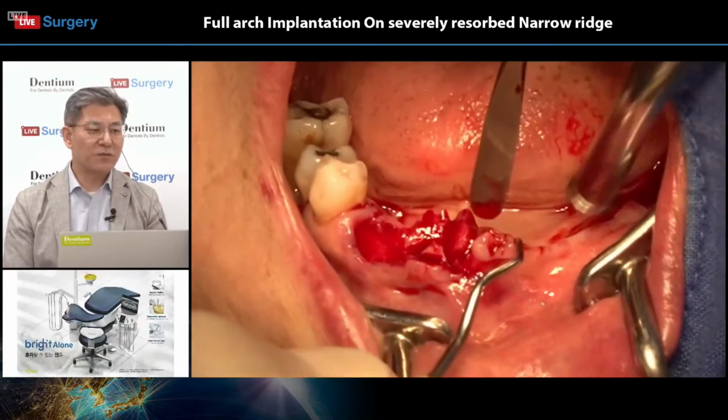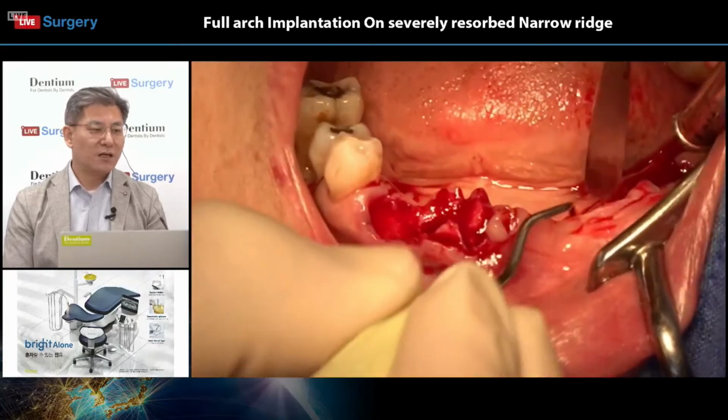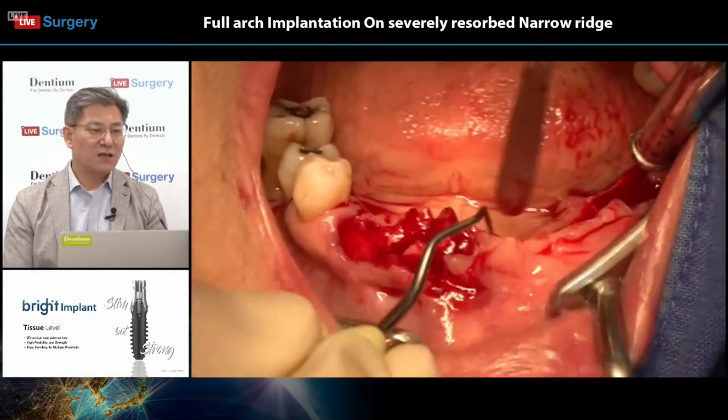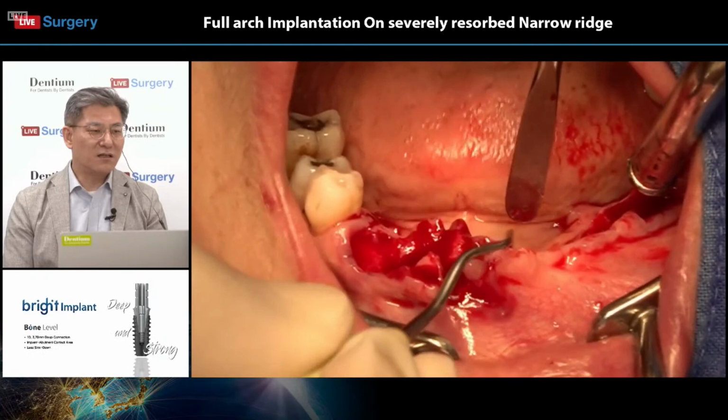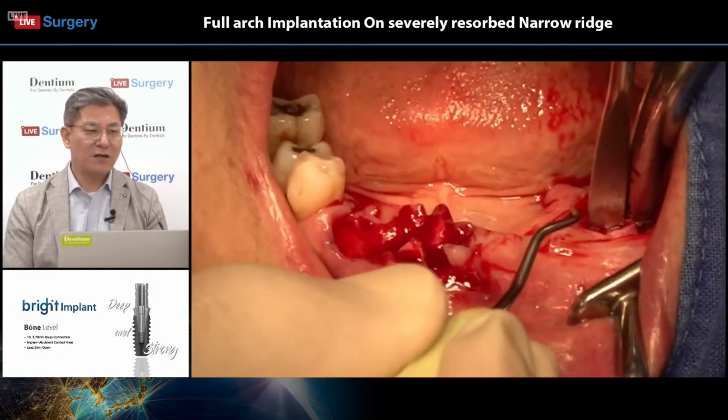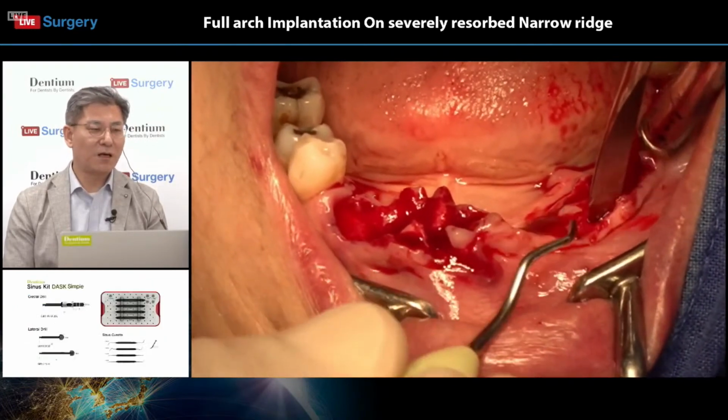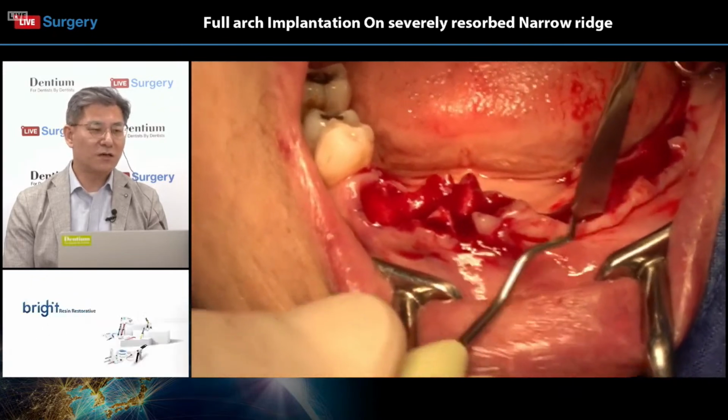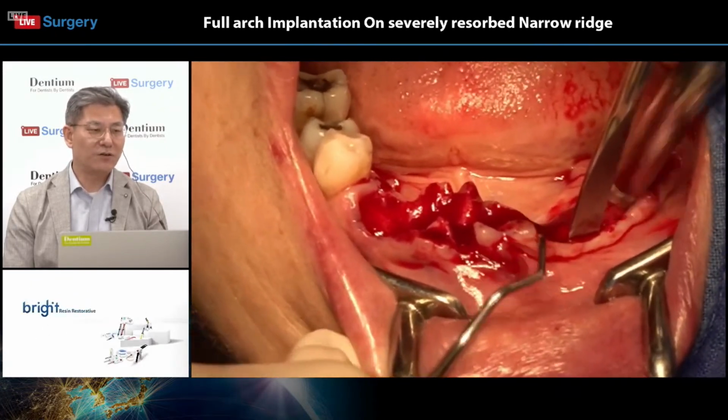Because these bone spicules are a disadvantage to better soft tissue healing. They interrupt good soft tissue healing. So you have to remove them.